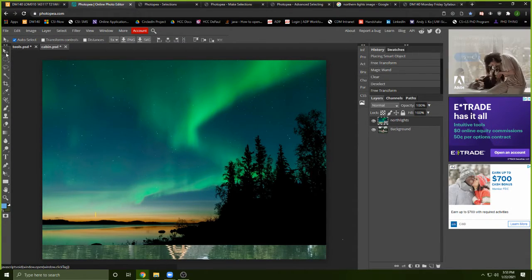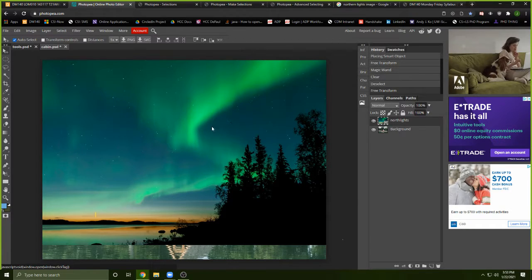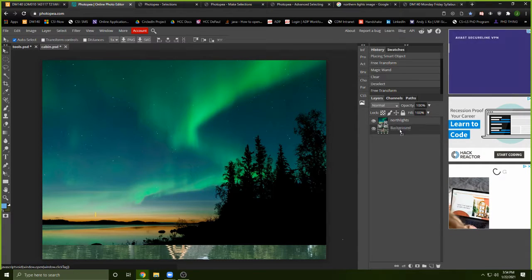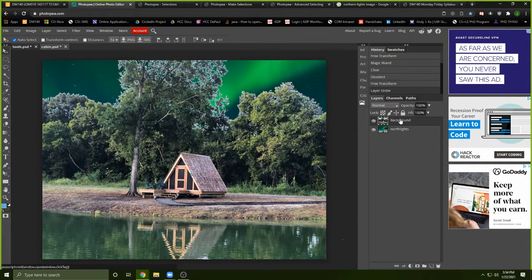So now there's an issue here: everyone can see that my northern lights is in front of my background, and that's to do with the layers, right? Remember that the layers are kind of like a stack of pancakes. So the pancake on the top is going to be more visible. So what I want to do is have my cabin on the top. So I'm going to hit this background image and drag it up.